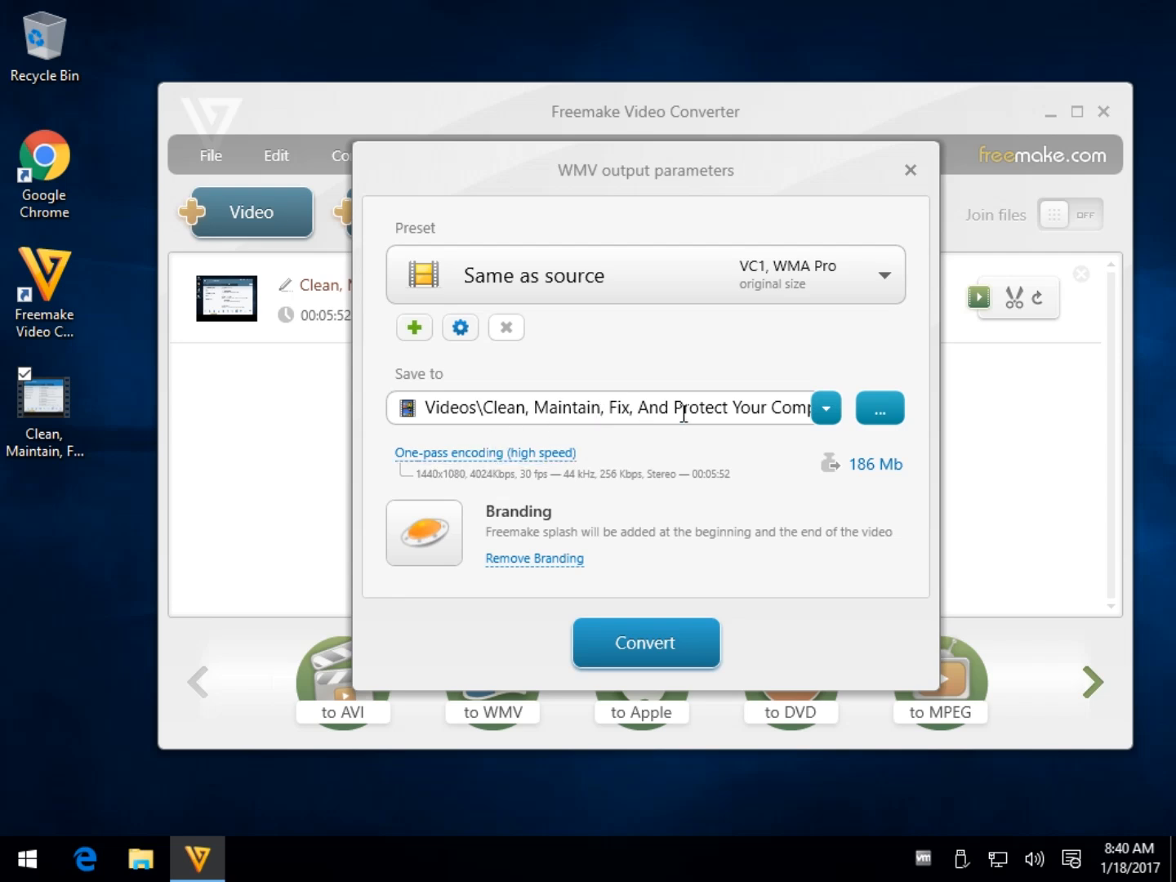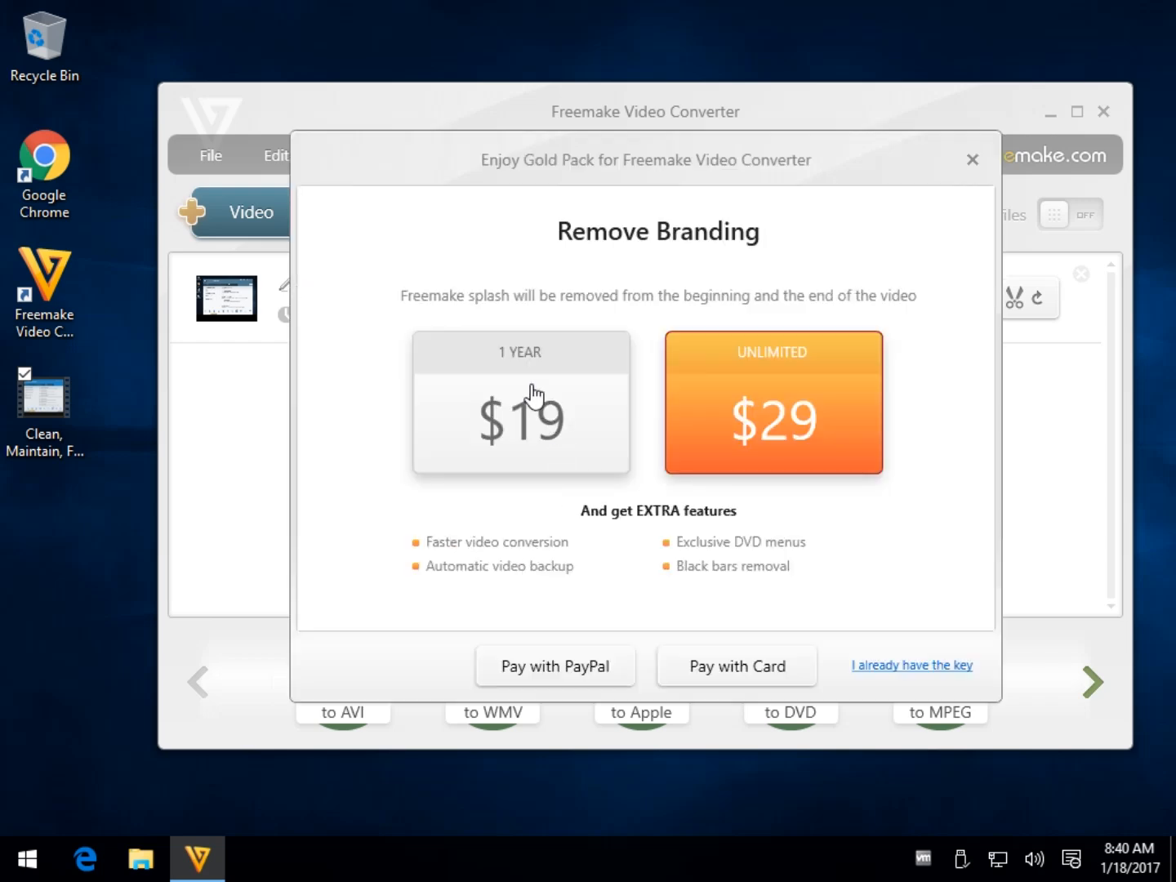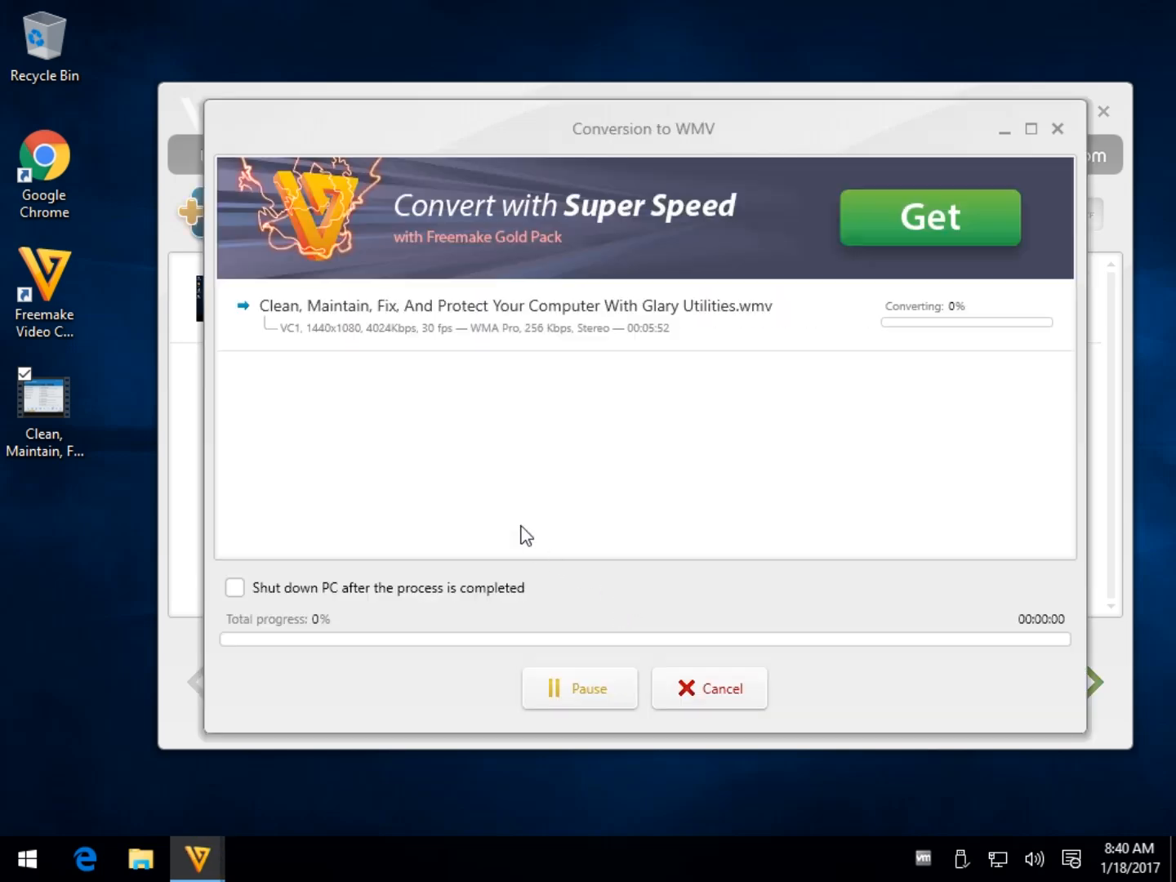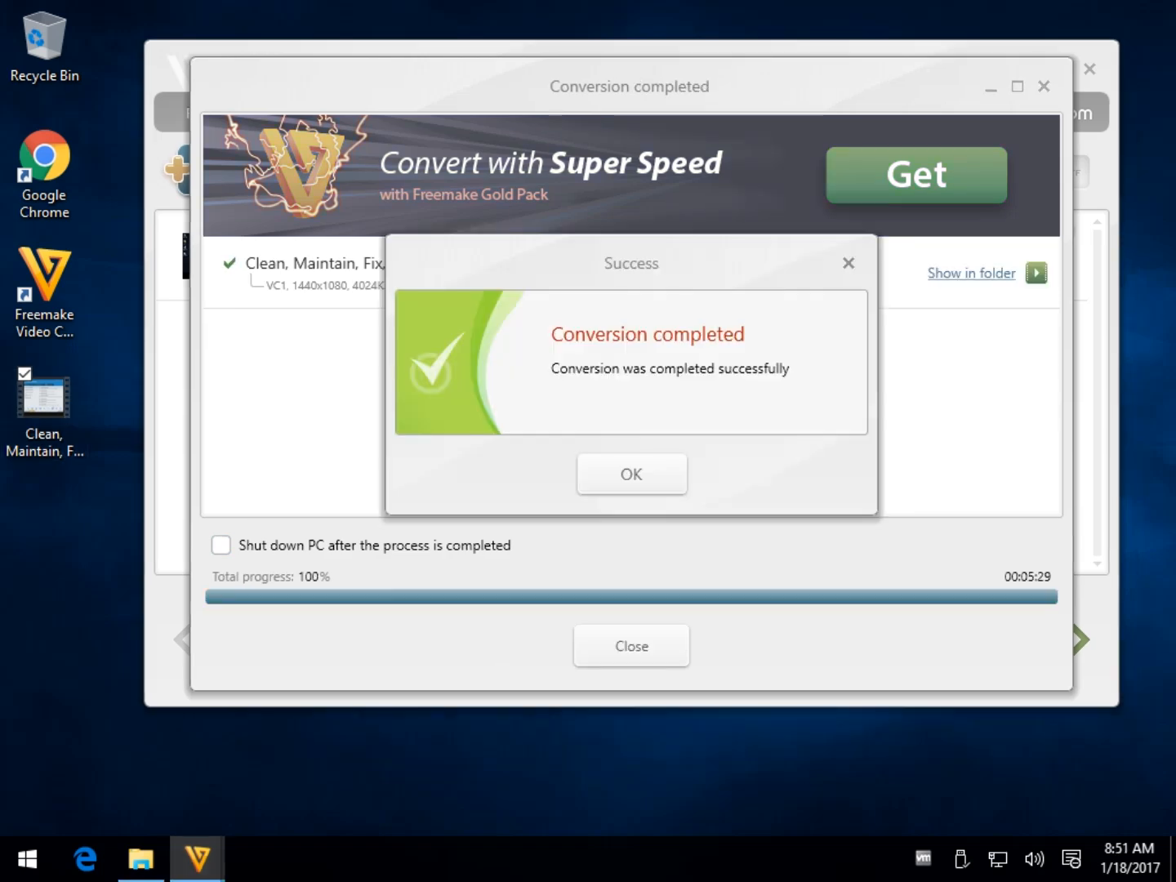One pass encoding, where do you want to keep it? As you can see, you will get a branding until you purchase it at the beginning and the end. If you click on remove branding, as you can see, you need to purchase it. So let's do a quick convert. It lets you know again, and we'll sit here and wait a second for the conversion. So there's your percentage bar here, shut down when completed if needed. We'll click a quick pause while we wait for this to finish up, and we're back.